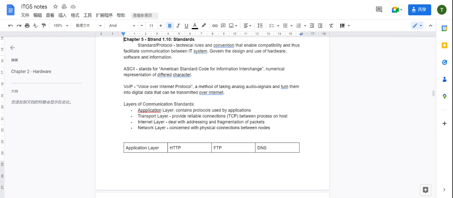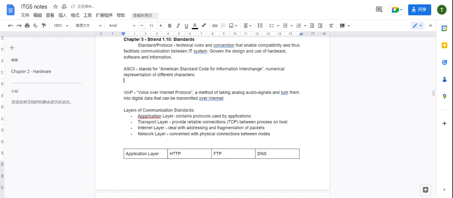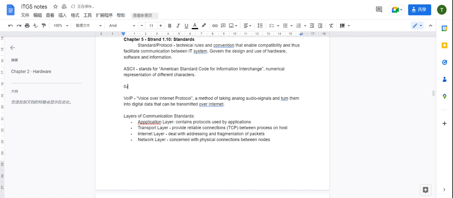And some examples of standards. One of them is called ASCII. ASCII stands for American Standard Code for Information Interchange. It has a numeric representation of different characters, and each character is stored in a byte. Each character will be stored as a number from 0 to 256.